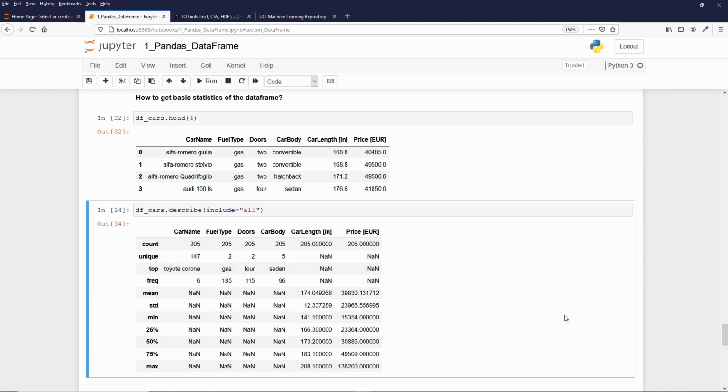Okay, what else can we get from this result? Well, we can also see that there is no missing data. How do I know that? We see that all the columns have 205 elements, which is the number of rows we have in our data frame. Perfect, no missing data. But look at the car name column, or car name series. There are 205 elements, but only 147 are unique, and Toyota Corona appears 6 times.